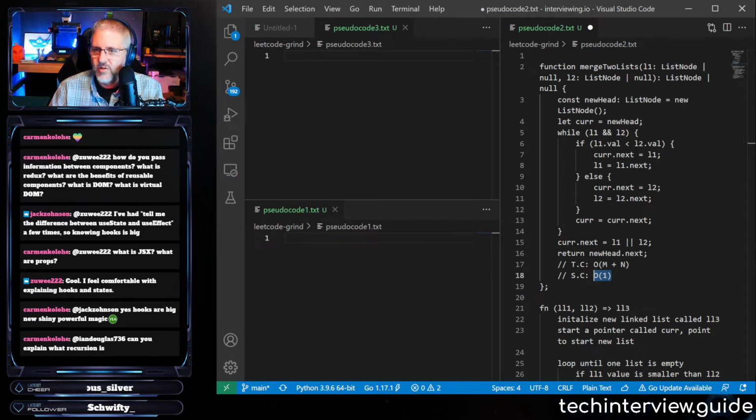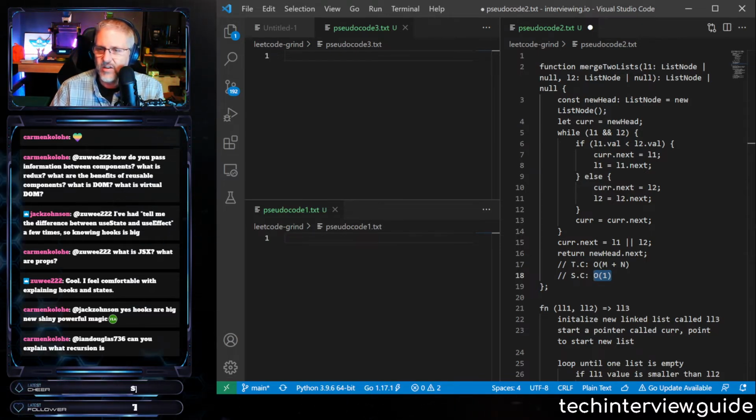Cool. Looking back over chat. So it looks like Carmen's got some information from Zoe about React, so I appreciate that. Tell me the difference between useState and useEffect a few times. Cool. Awesome. Thanks for helping each other out. It's awesome. JSX, yeah, okay. Feel comfortable explaining hooks and state. Cool.